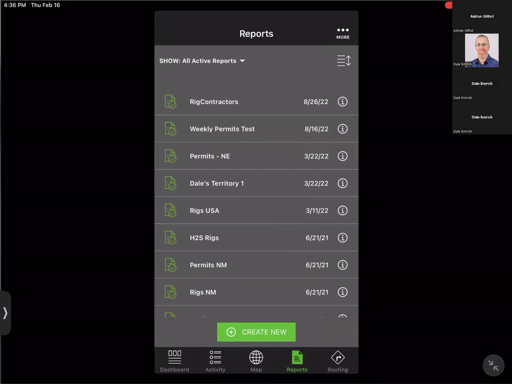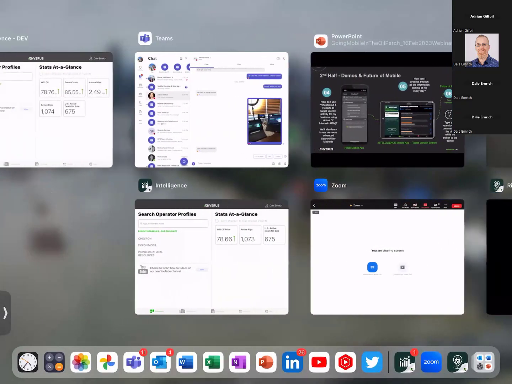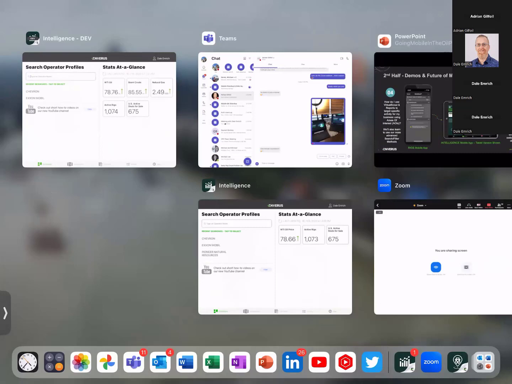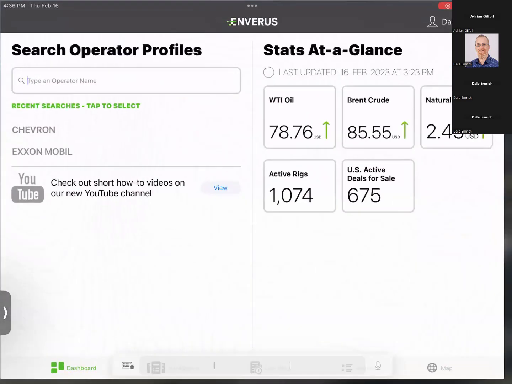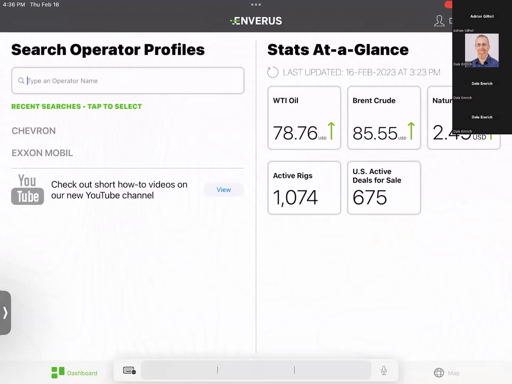I'm going to hop into actually the dev version of our intelligence app. I will hop over to our actual intelligence app, but it's the same. There's just a couple features here that we're building I want to show you guys. Again, I'll point out there's a couple of things different in this that you won't see in the version you download on the App Store.